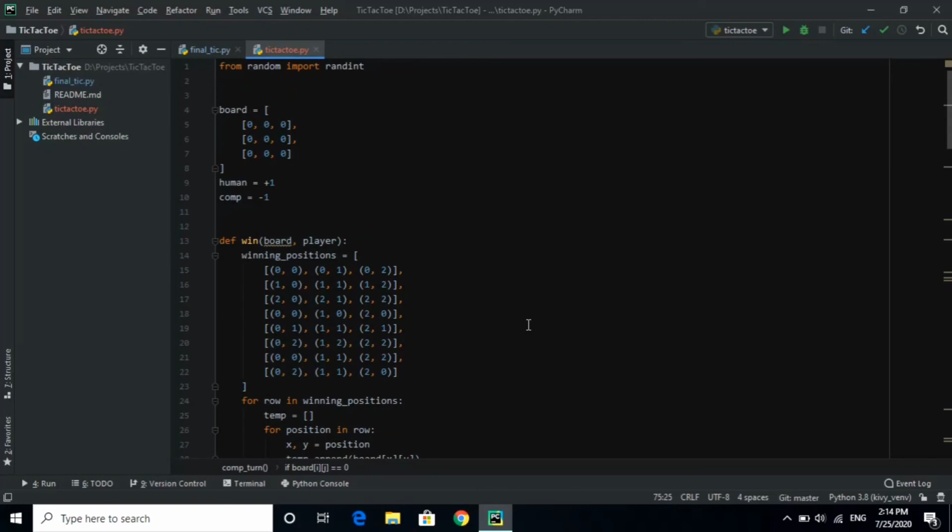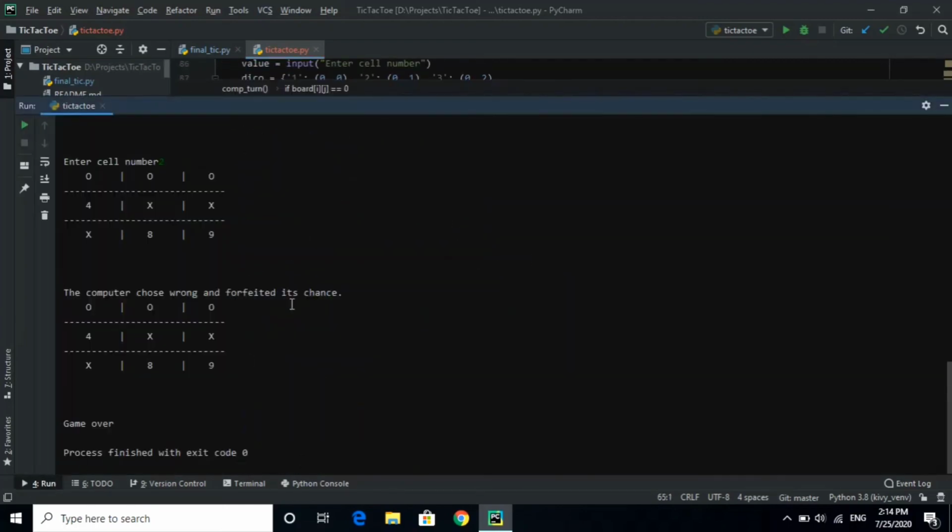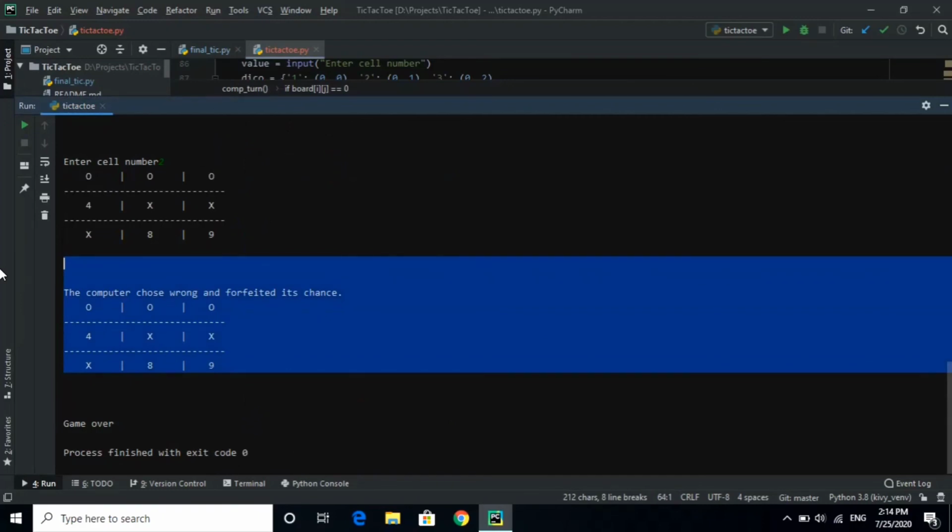So I'll stop the video here, and in the next one we'll take a look at how the minimax function works and how we can use it to make our tic-tac-toe a lot smarter. Give it a real challenge.